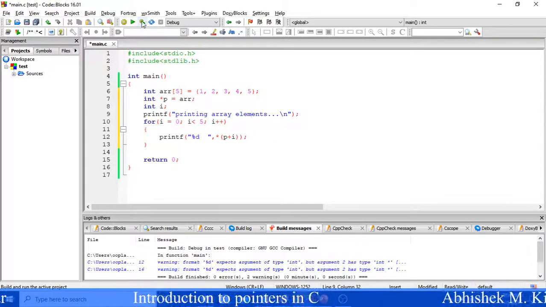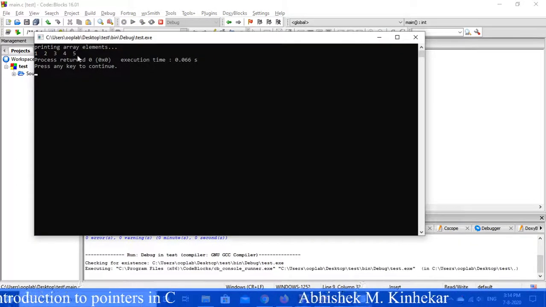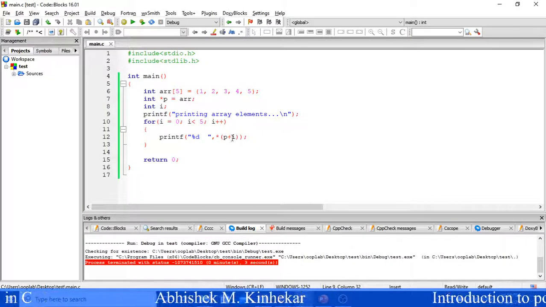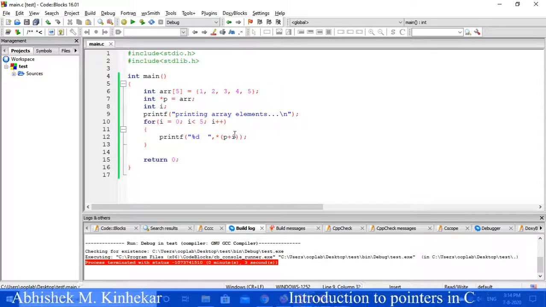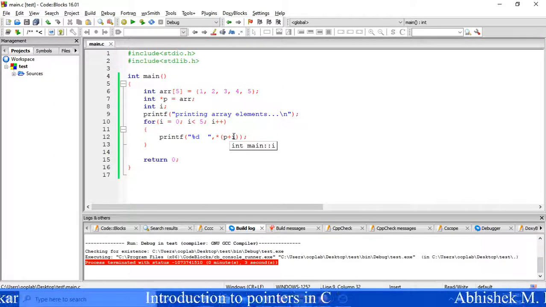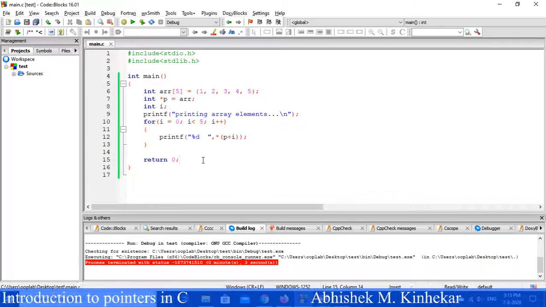So if we run this program, what do we get as output? Printing array elements 1, 2, 3, 4, 5. That means the value at p plus 0, value at p plus 1, value at p plus 2, value at p plus 3, value at p plus 4, and likewise. So this is how pointer arithmetic is implemented in data structures.